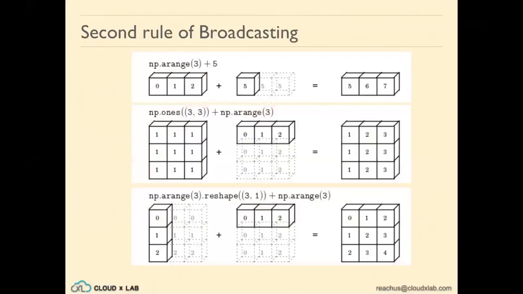Now, the second rule of broadcasting is interesting. If the shape is not equal and one of them is only one element long, repeat it. Here we are adding 1 by 3 with a single element, so the single element will be repeated 3 times.